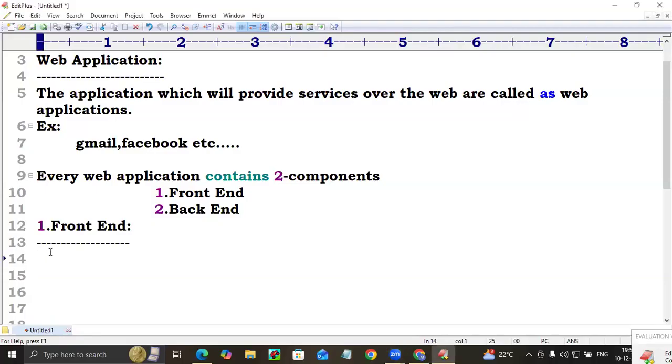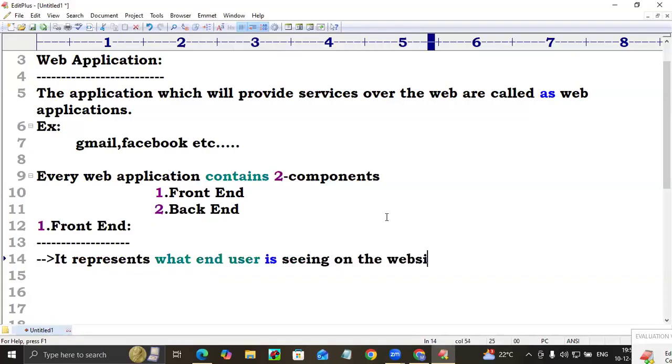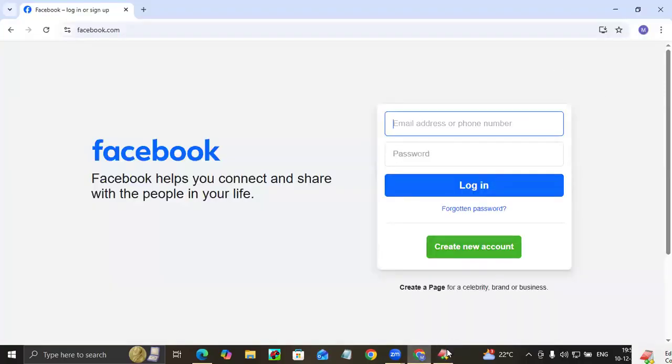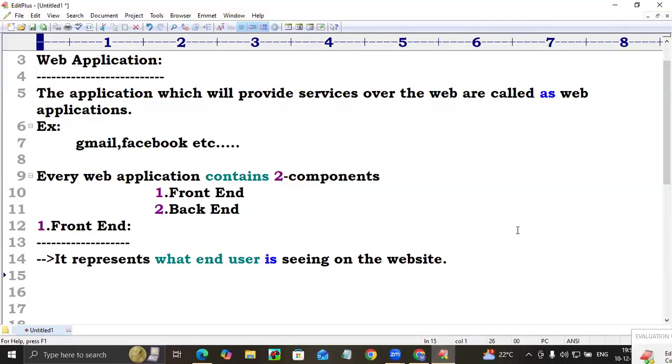Sir, front end. So what does front end mean? Whenever I'm entering a URL, what is the page displaying to the end user? That is called front end. It represents what the end user is seeing on the website. This page is called the front end page. So how to develop this front end page?